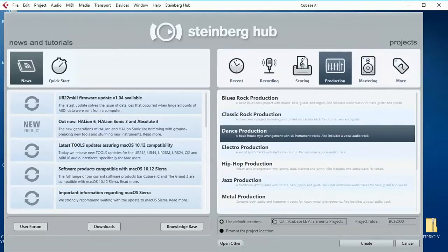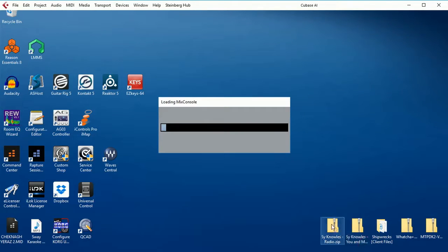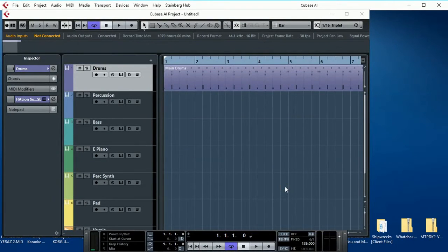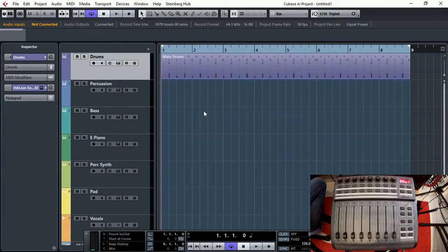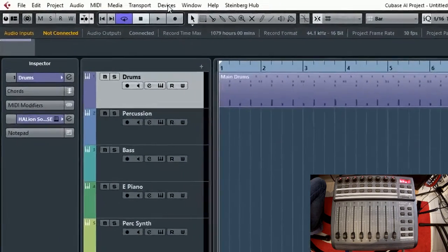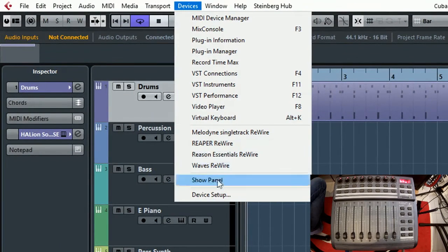In Cubase AI 8, or technically in any version of Cubase, I guess 6 and up, this procedure is pretty much the same. I'm just going to add a default demo project. I'm just going to select Dance Production and create the project. So we now have the project up and going. To set up the device, the BCF2000, we just simply go into Devices and down to Device Setup.